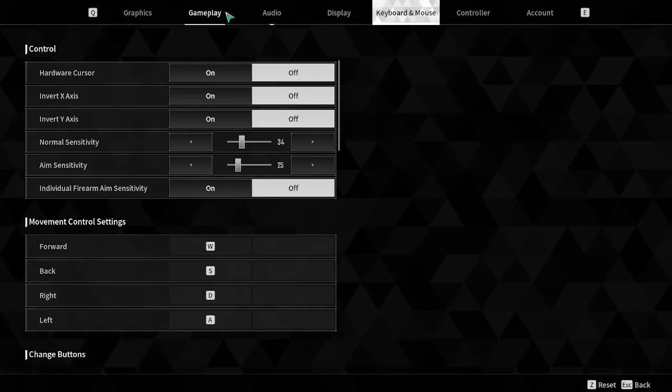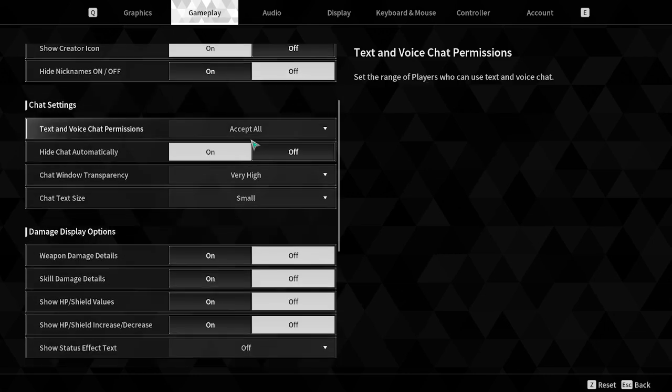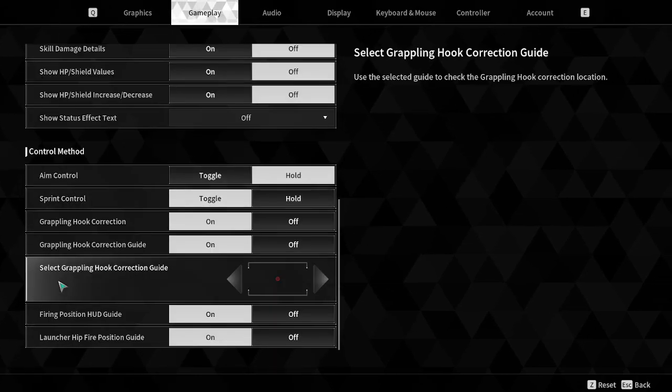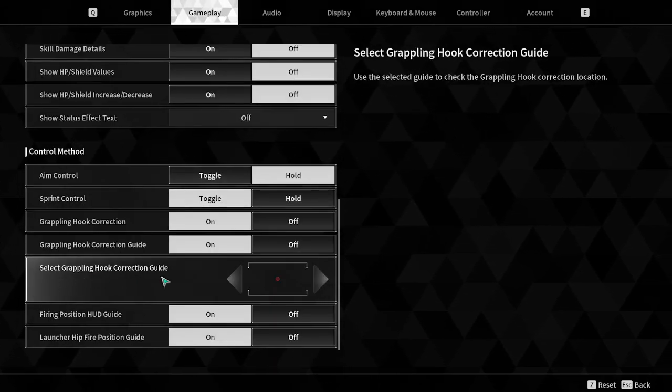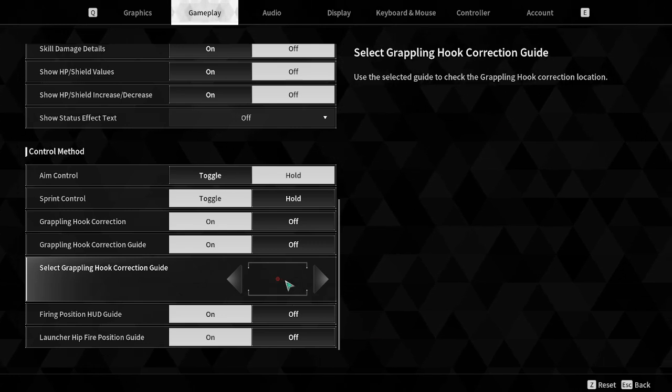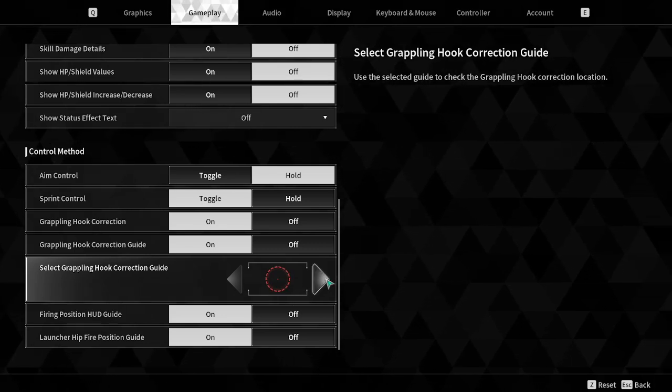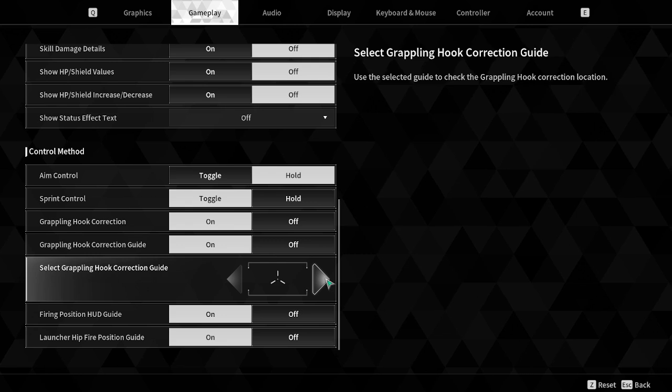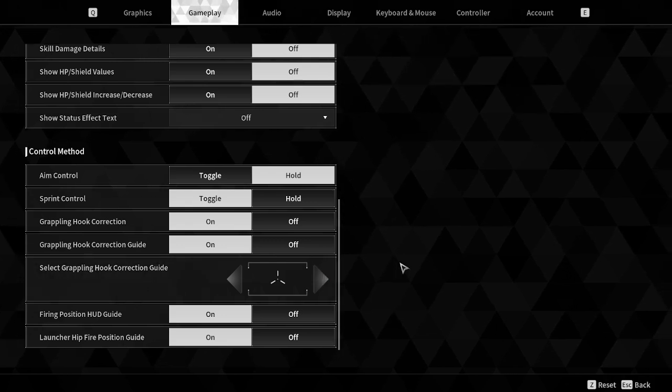And then we're going to come over to gameplay from the top, scroll all the way down, and you'll see this option at the bottom here, select grappling hook correction guide. Now currently by default you'll have this red dot selected, but I think this is quite difficult to see, so I'd recommend changing this to something just a little bit more visible. And then we can press the escape key to save these changes.